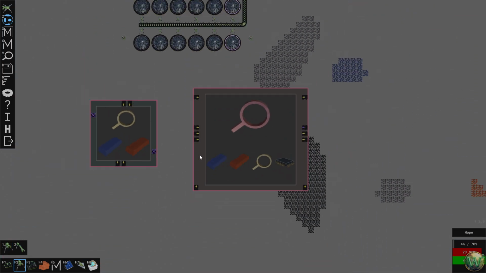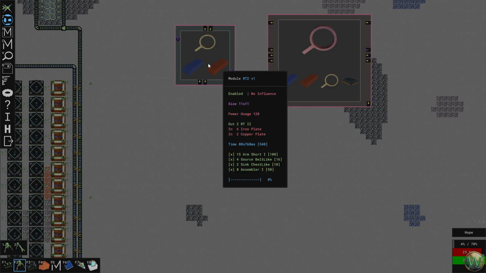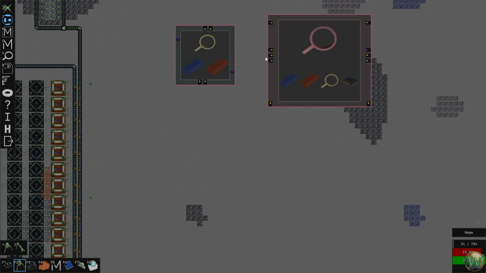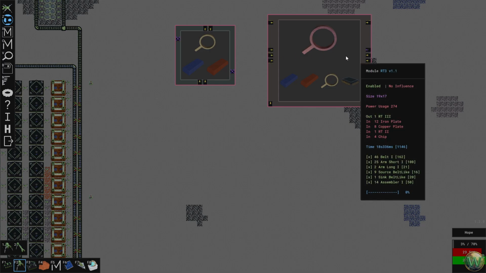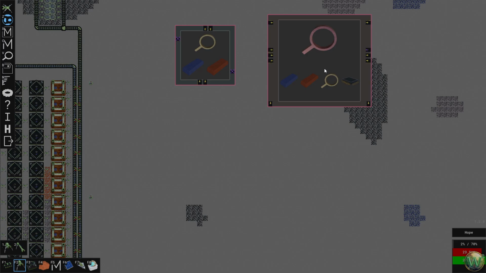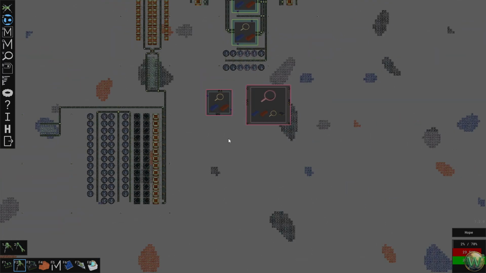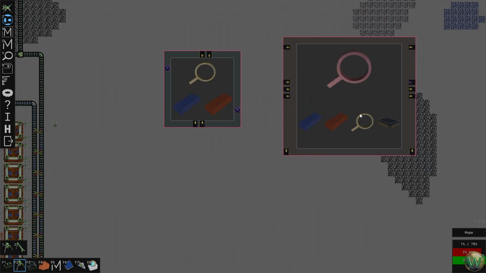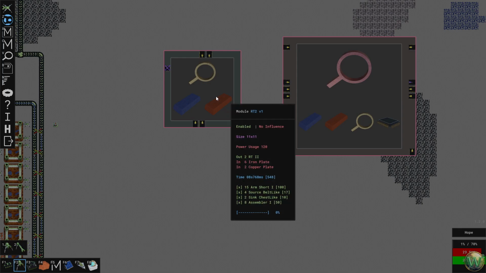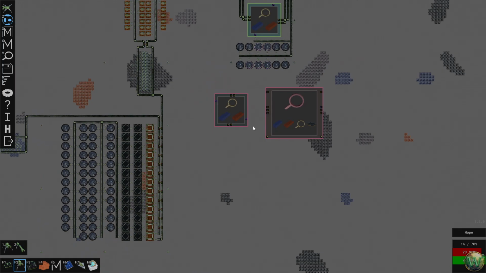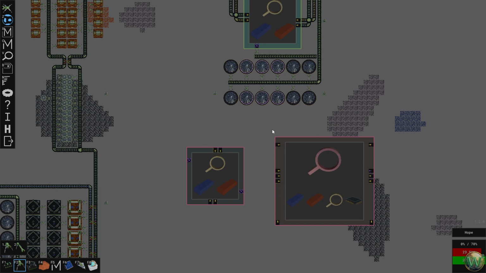There we go. Okay, and then we can do one of these, which is going to output 2 every 548, which means 4 every 1096, and this needs 4 every 1146. Or this needs 1 every 1146, so 4 of those, 1 of those is a good ratio. Now, of course, we need a crap ton of iron and copper here, and I don't have the numbers on that, but we can figure that part out.